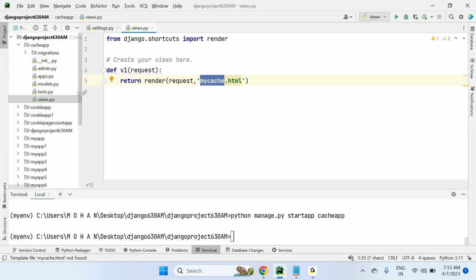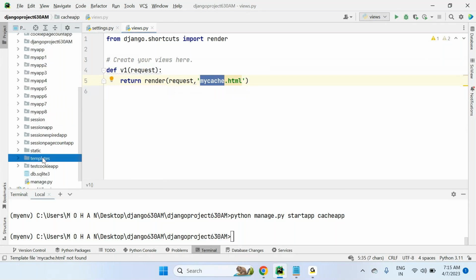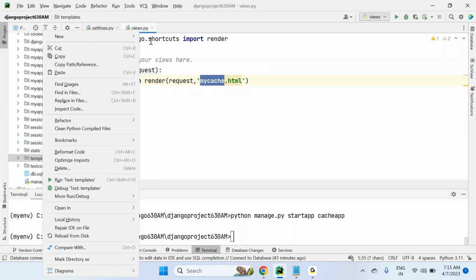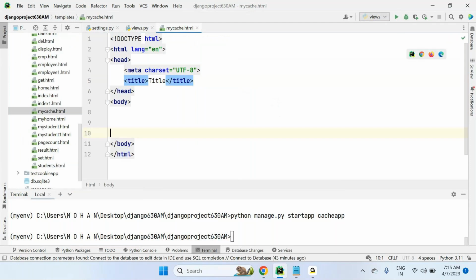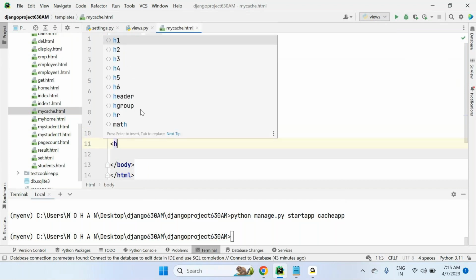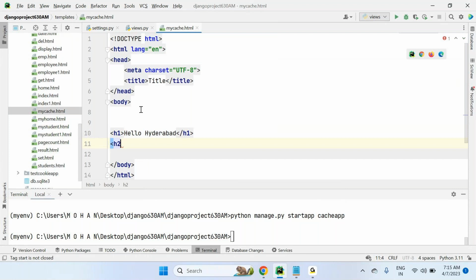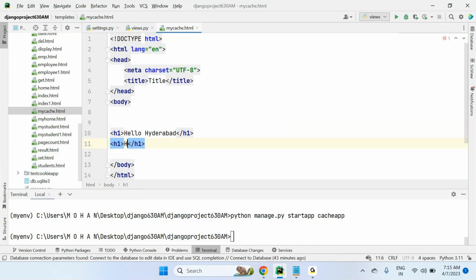So let's try to create a templates folder, templates, and my cache.html. In this, I'm just writing a normal script. Hello Hyderabad in an H1 section. Hello Durga Soft in an H1 section.